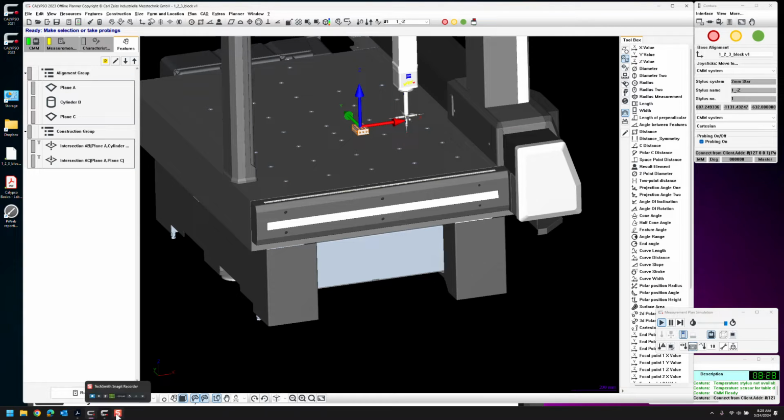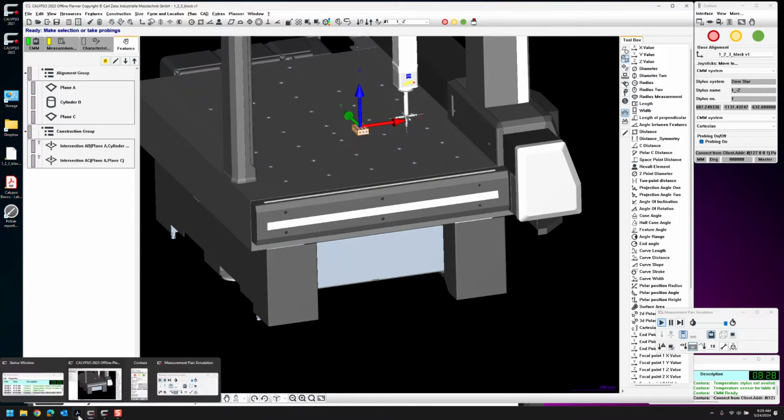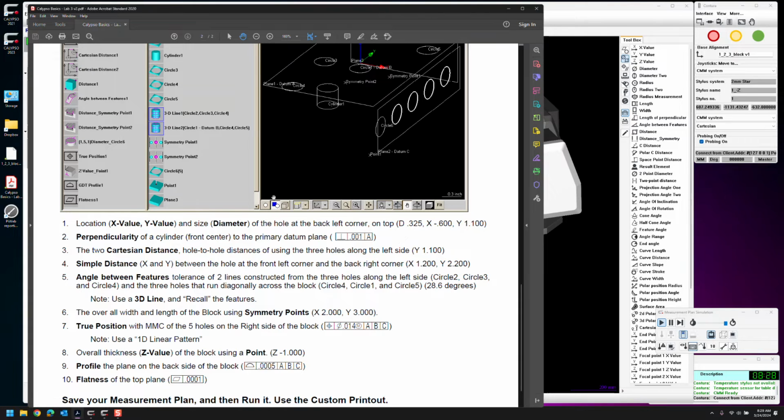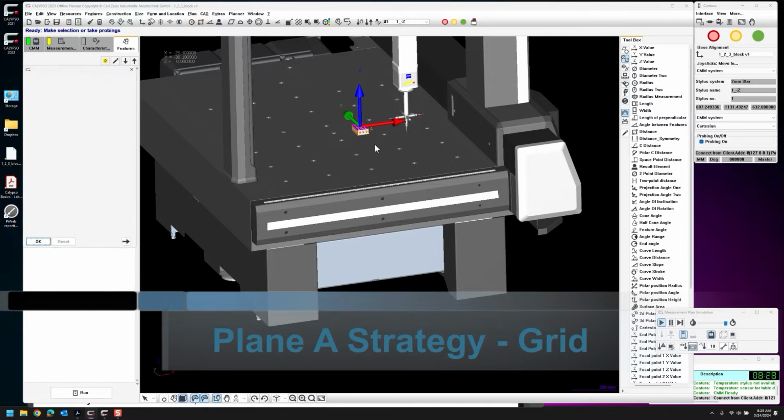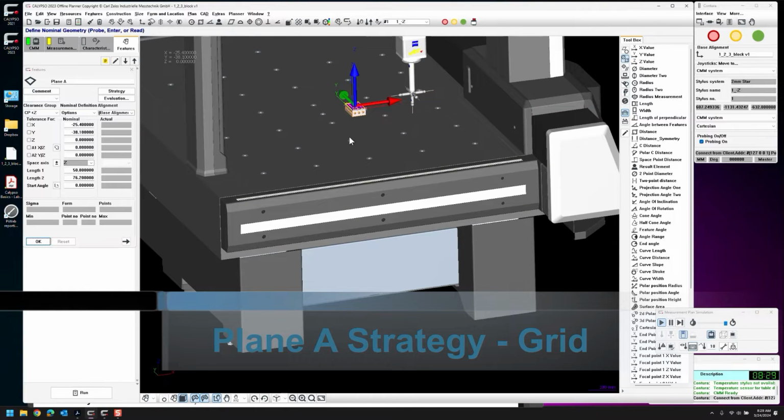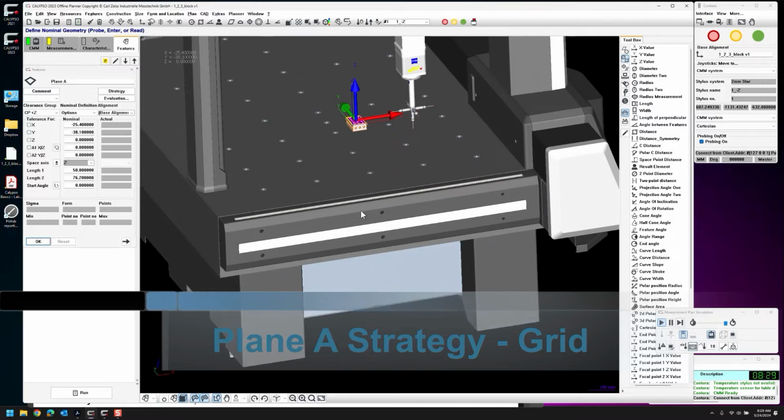Let's take a quick look at our lesson since that's what we're actually trying to do. We have established our base alignment. Next, we want to get the location, the X value, Y value, size, diameter of the hole in the back left corner. You'll notice that I actually haven't done anything with the strategy yet, so let's just make sure that our strategies look pretty good here.